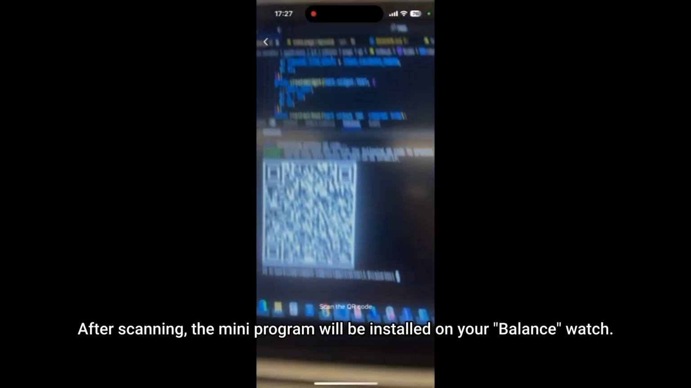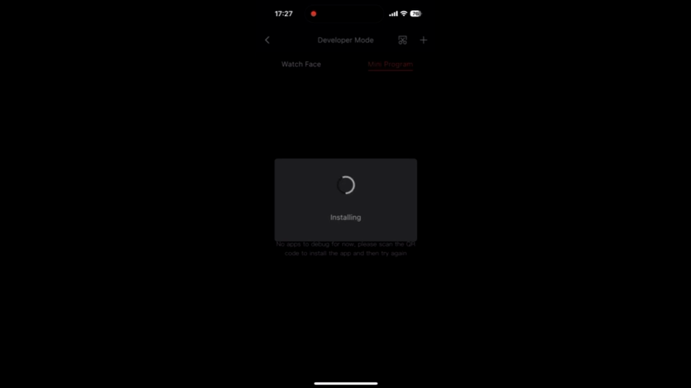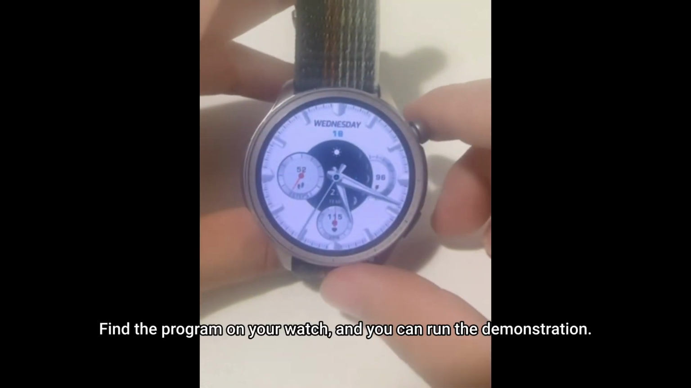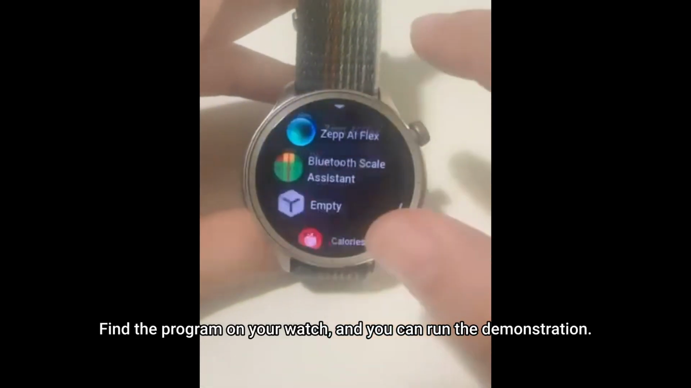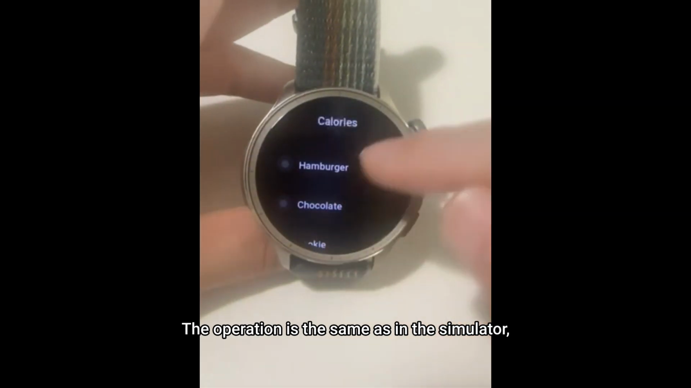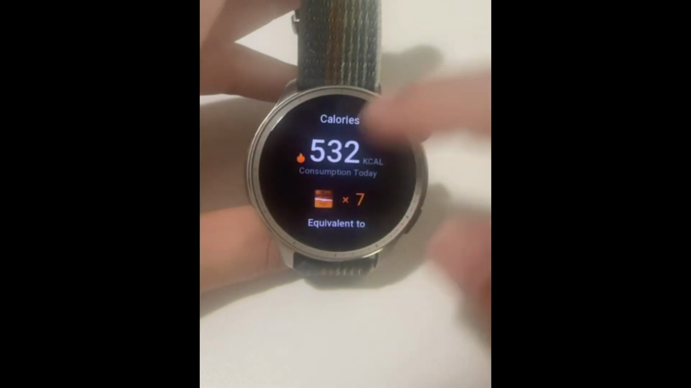After scanning, the mini program will be installed on your Balance watch. Find the program on your watch, and you can run the demonstration. The operation is the same as in the simulator, and the program can reflect the user's calorie consumption.